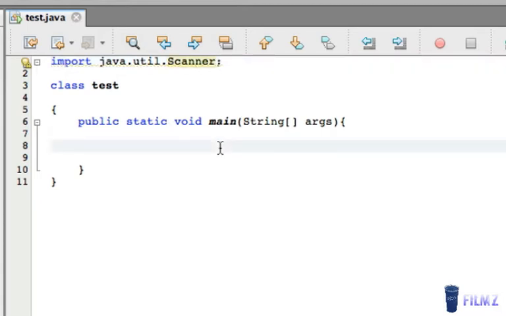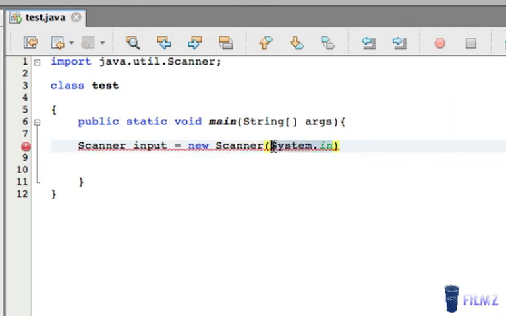And to first activate it, we have to create a new user input. And this is not actually making the user input, we're just gonna initialize the scanner. So to do this, we're gonna type in Scanner, and then we're gonna call it something. Let's call it input. You could name it anything you want, and we're gonna set it equal to a new Scanner, and then we're gonna put round brackets, and we're gonna type in System.in, because the system has to take in something, and we're gonna put a semicolon.